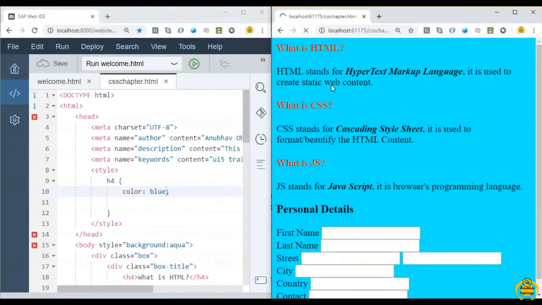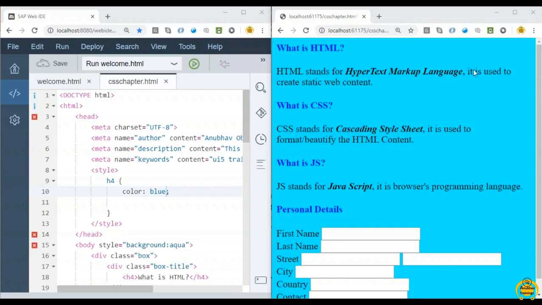And I'm going to come back and refresh now. Let's experience it. Now I come back and you will see all my H4 got turned blue. Fantastic. Now tomorrow my manager comes and says, Anubhav, I want it to be pink color. So what do you think now?